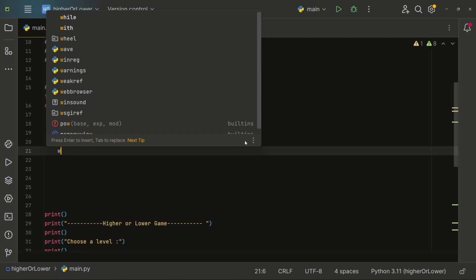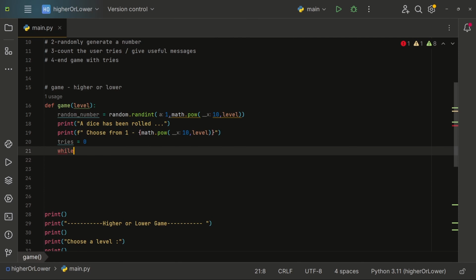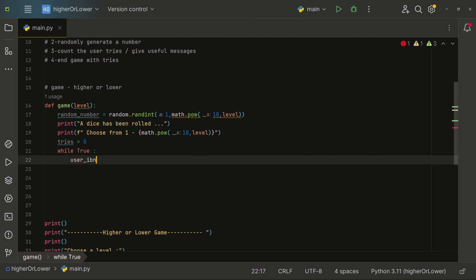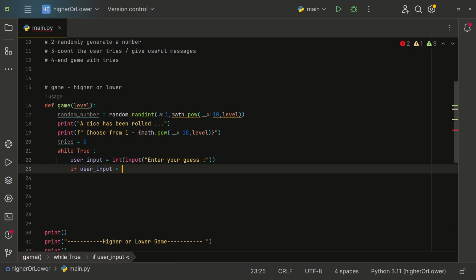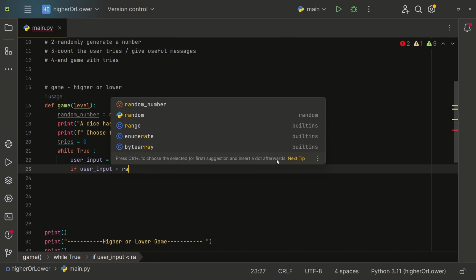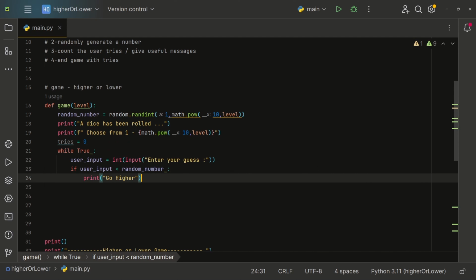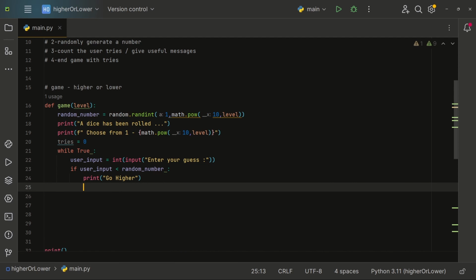Then we're going to say while True, the same thing that we used below. While True, okay, user input with int input, enter your guess. If the user input is less than the random number, we are going to say go higher. And we're going to increment tries by 1. We will add tries equals tries plus 1, and we're going to continue. Continue basically means skip that iteration and go on.